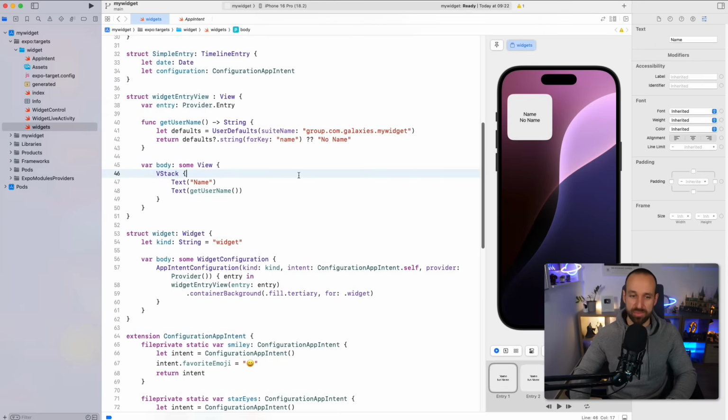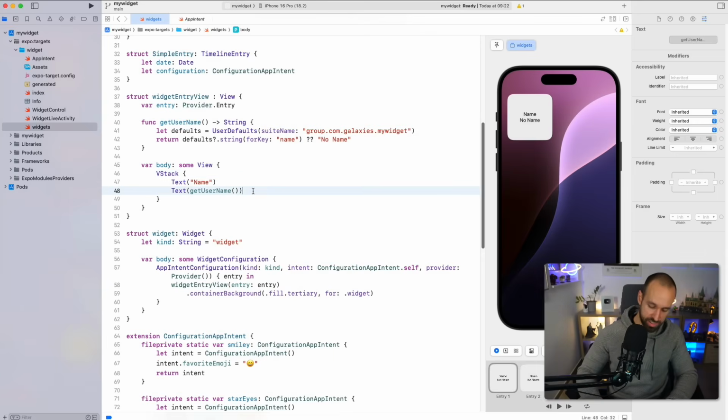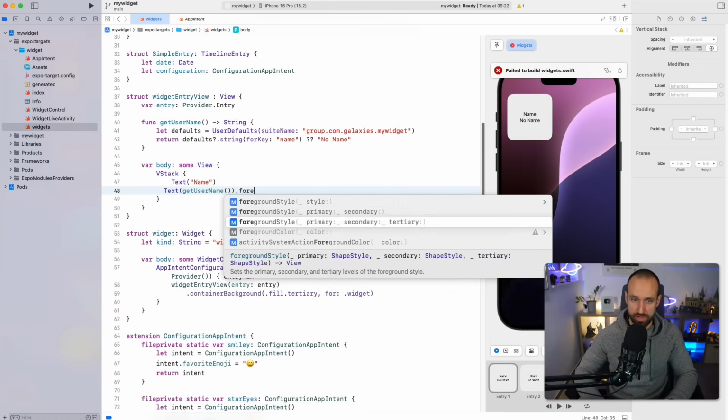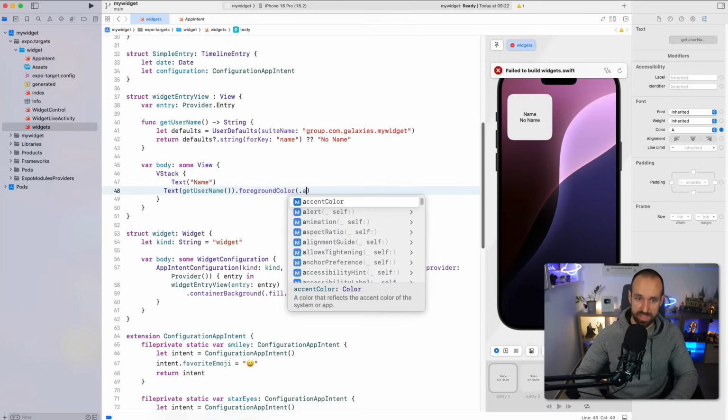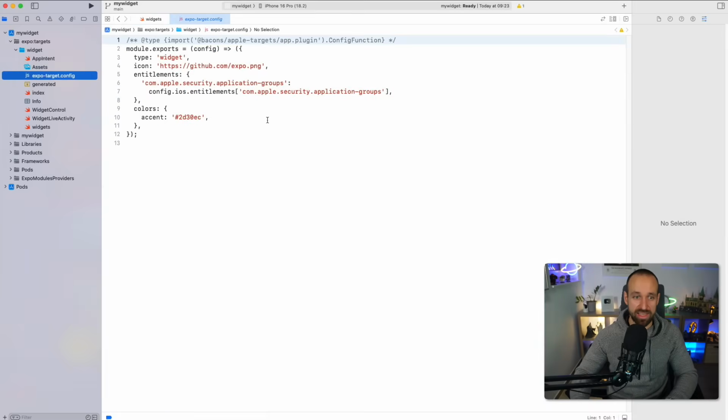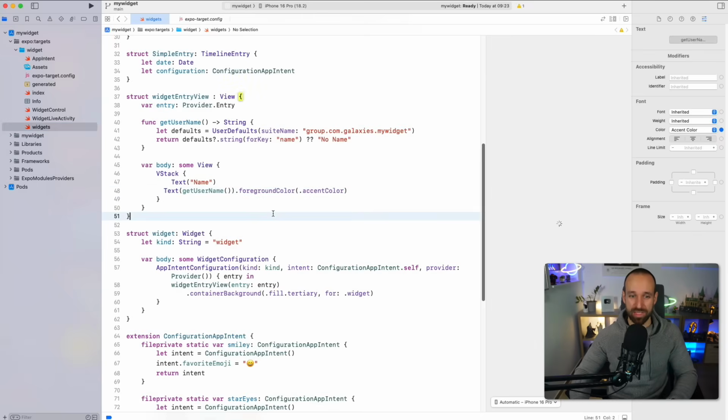So that preview just helps us to get the right styling here. By the way, for the text, let's also use our accent color. So I'm gonna change this one here to foreground, or how do we do this? I think you use foreground color, and then we can use dot accent color. And that should hopefully use, yeah, that shows our nice blue color that we set up in our app intent in the Expo target. So really, this library works like magic.